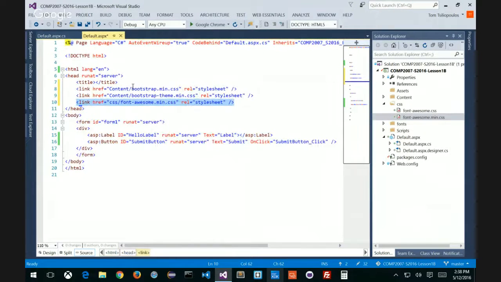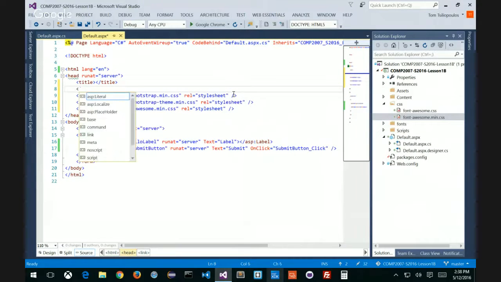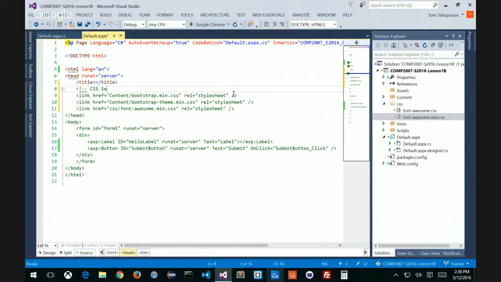And that's what I'm saying. Microsoft has its advantages. 80 million lines of code. It's a big monster beast, right? But it has everything. I'm going to put in a little comment that says this is my CSS section. You guys have seen this before, right?